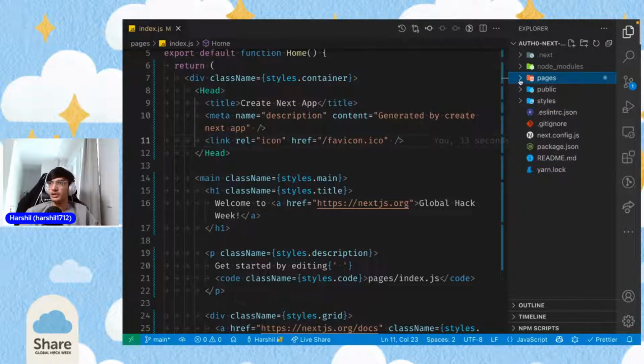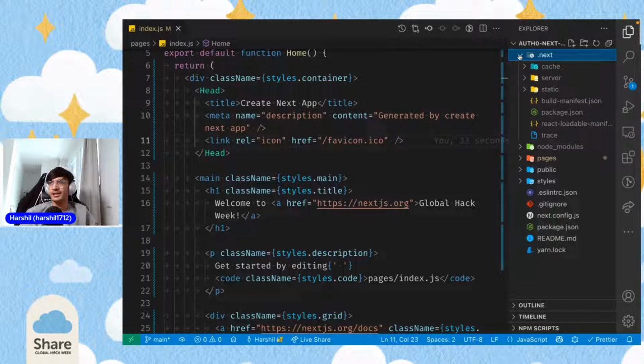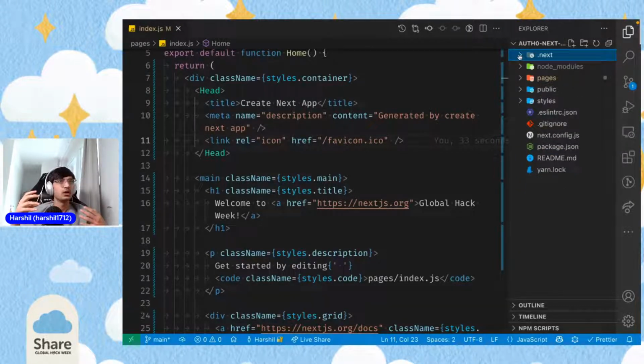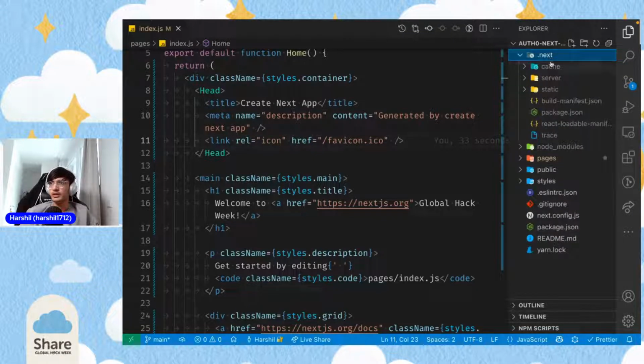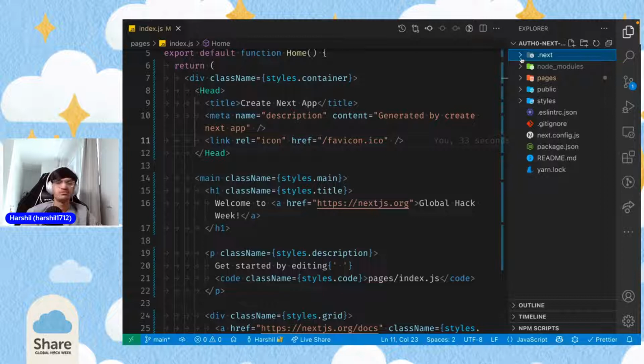All right. So the first is a .next folder. So this is basically created when we build the project or when we run it in the developer environment. You can see we have the cache over here, the server, the static, and all the other files. We are never gonna play around with that. We're not gonna touch that. So I'm not gonna get into too much detail. And then we have the node modules.